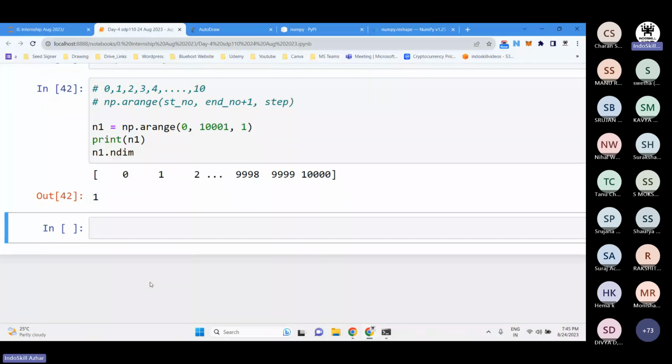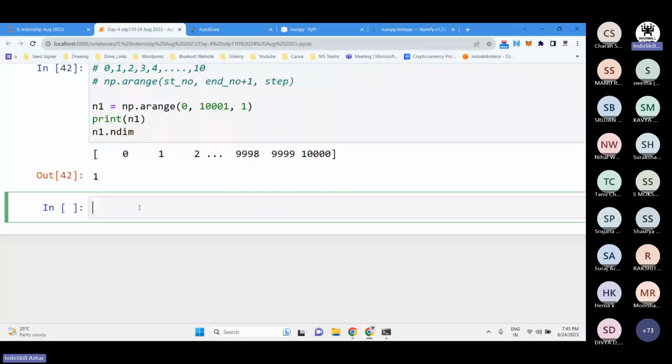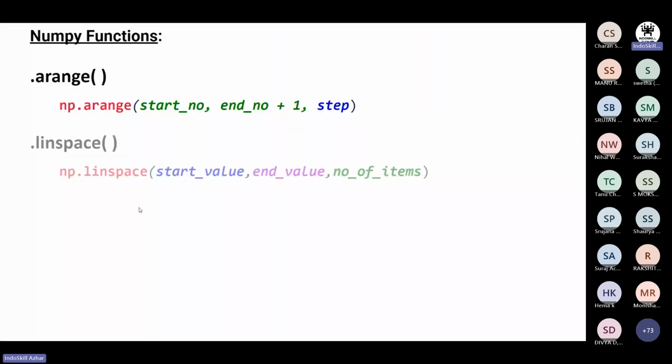Okay, right. So I hope everyone is done with this. What is the other function? We have linspace. Linspace means the values are linearly spaced. Here we have to give the start value, end value, and the number of items we want. Here we don't have step, but we have number of items. So no step, number of items.